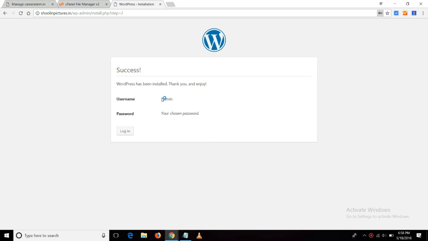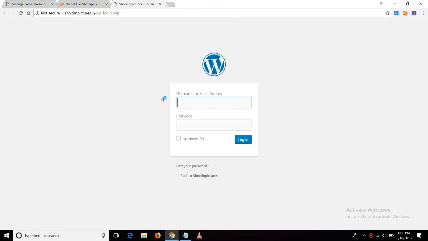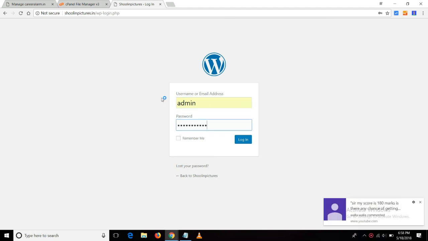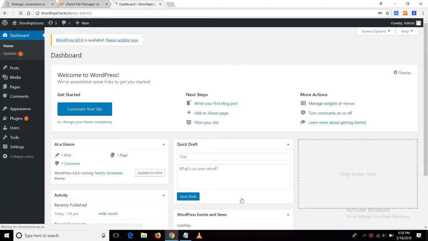Now you are ready to log in. So how to log in, guys? Click on the login section, and you are ready. I am going for admin, and this is my password, and login. Your website is ready, guys.